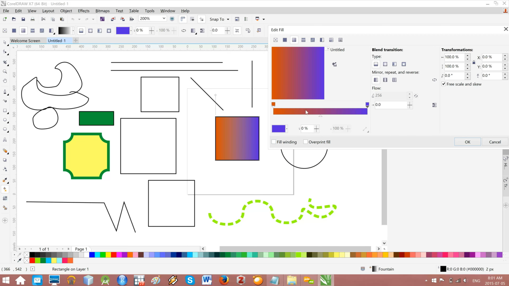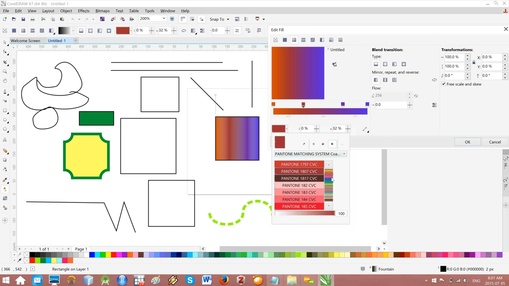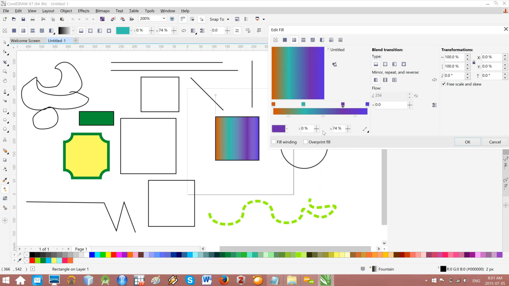Now you can fill it with more colors, and if I want to add another color, I simply double click there. I can double click here too, and I can change a color at this position. So I'll make it, let's say, green, and then I make this one, let's say, yellow.